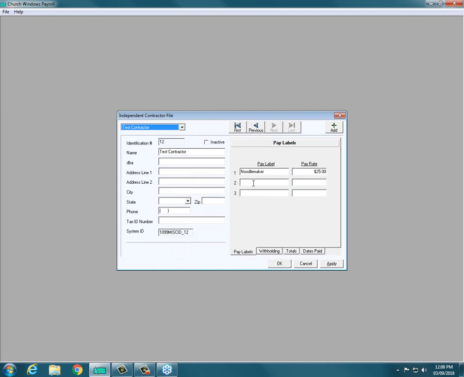I could set up additional, like I said, up to additionally 3 different pay labels for an independent contractor. And those 3 pay labels, if I believe correctly, if I look at it here, can also be linked to 3 separate or different expense accounts in our accounting module as well. While we're here at the contractor file, I just want to point out we've got these other additional tabs down here at the bottom. So we've got the pay labels, we've got withholdings, totals, and dates paid.